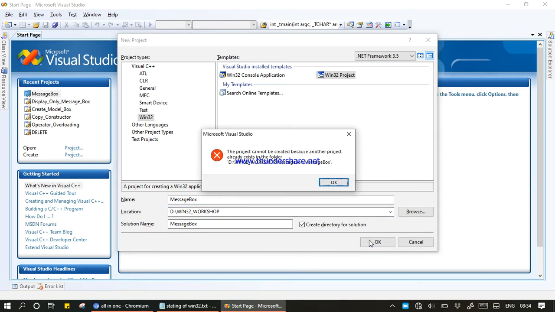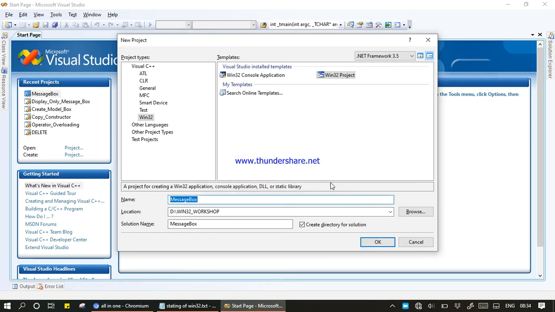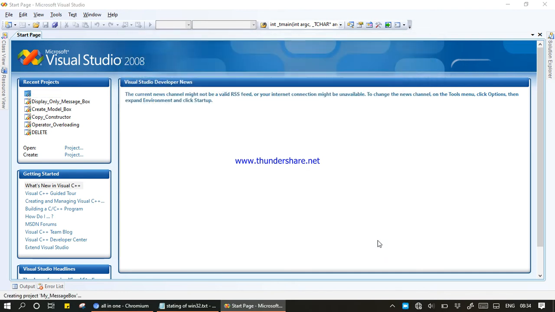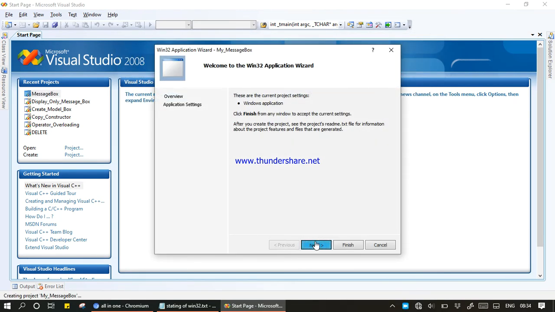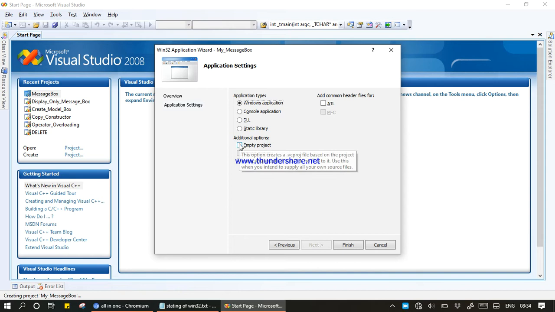Select OK. Already there is a file. My MessageBox. Don't give spaces. Instead of spaces, give underscore and click OK. And then next, select empty project and then finish.